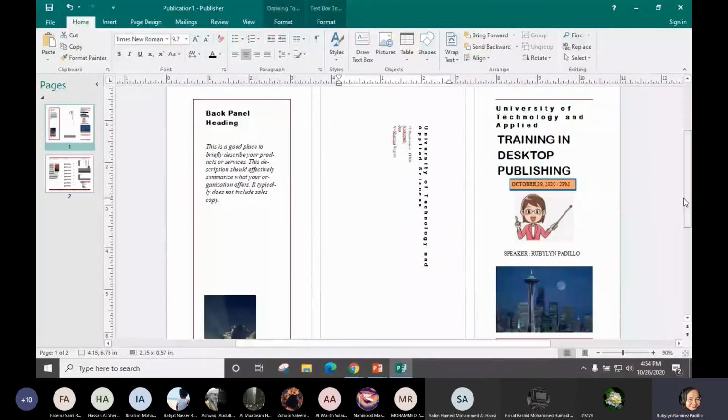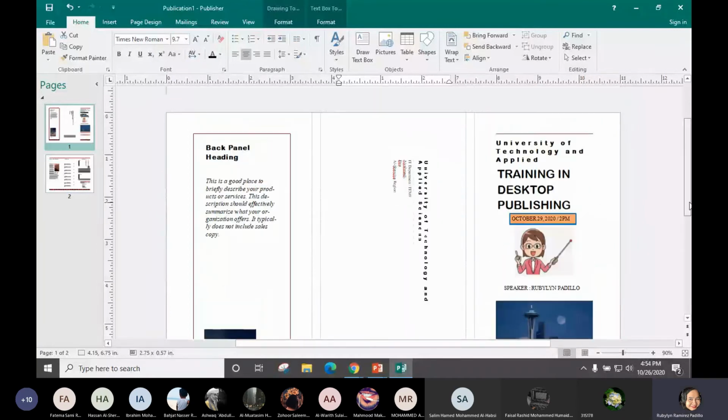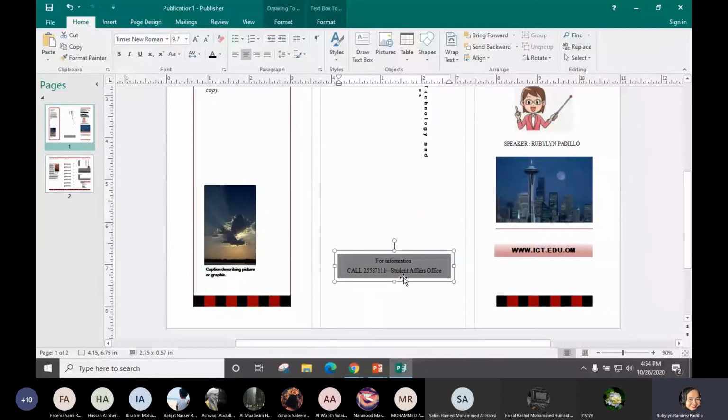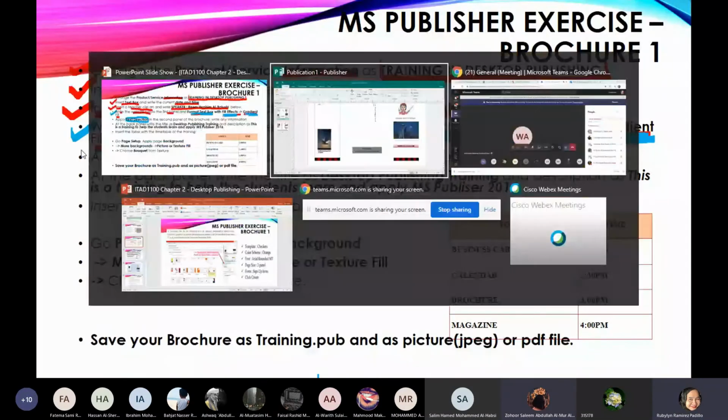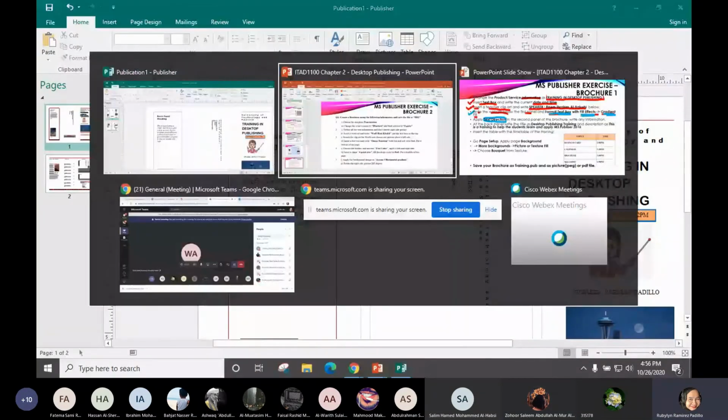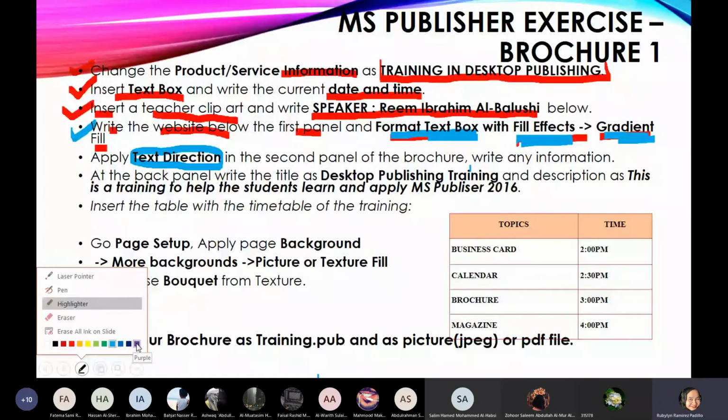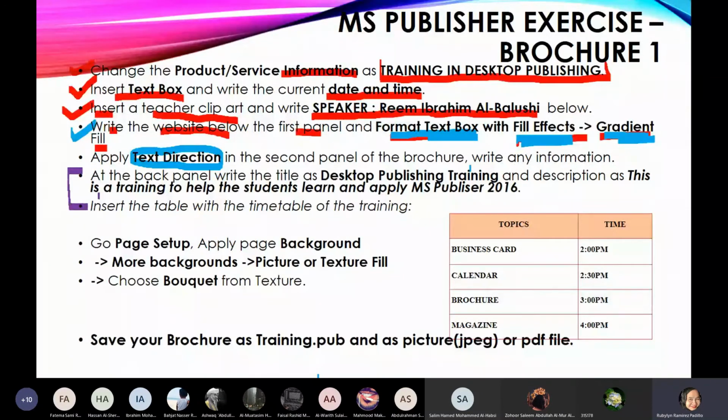So we are finished with the first panel, and now we have this second panel. Front panel, middle panel, and then we'll have the back panel. Let's see the requirements. Let me now change the color so that you will know I am already in the back panel. This is going to be my back panel. I'm putting it with purple color.